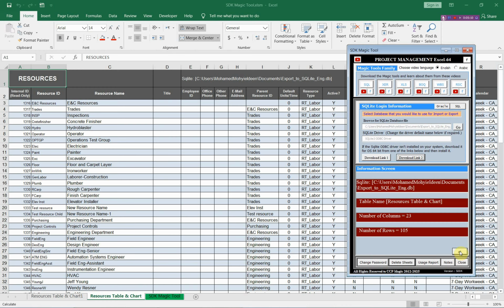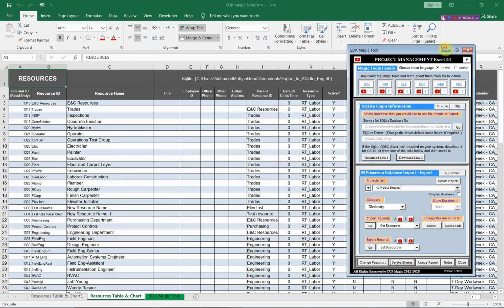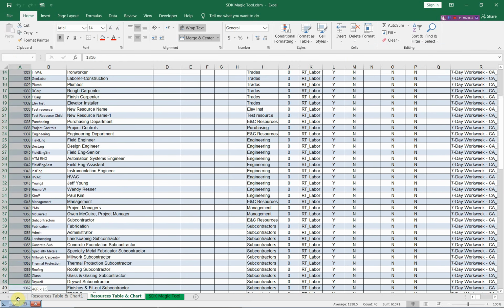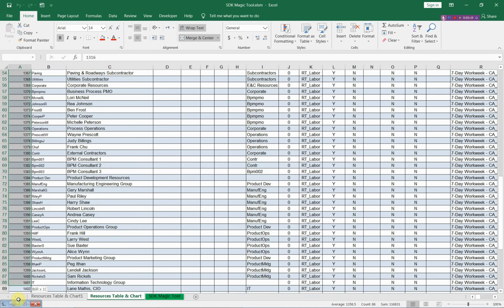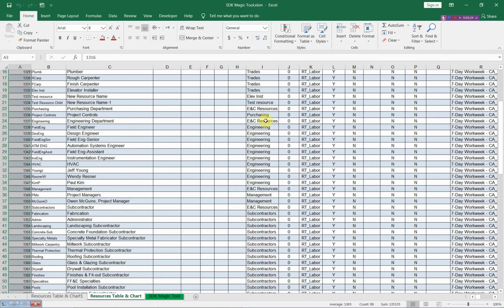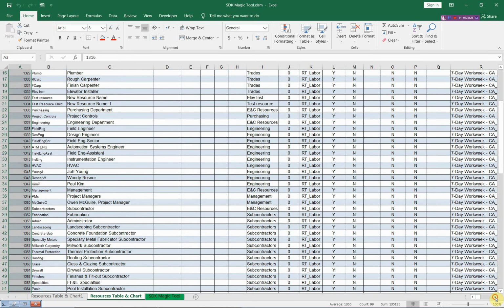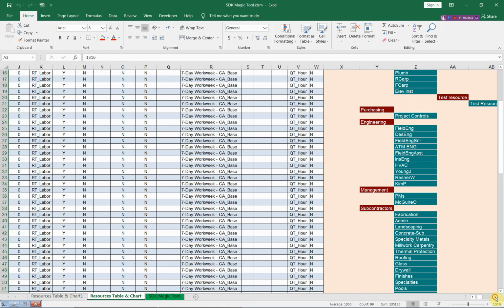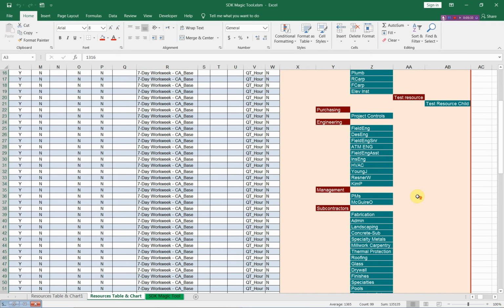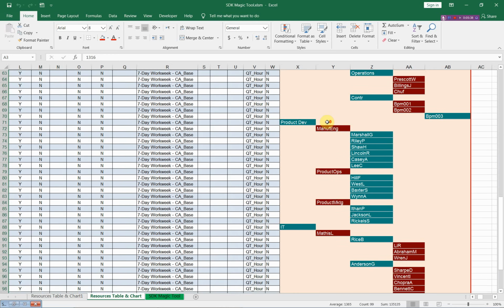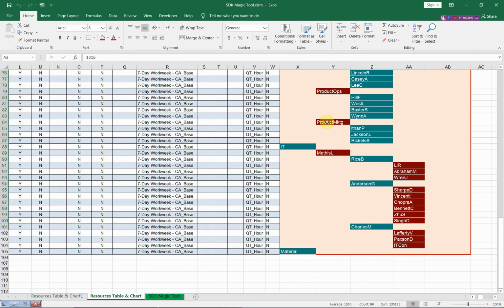As you see, we now have all of these resources in the database, and these numbers have been set by the SDK Magic Tool for all of these resources, and the missing data have been filled in by the SDK Magic Tool. This is the same hierarchy that we have drawn to export to Primavera. Let us go to Primavera to check these results.